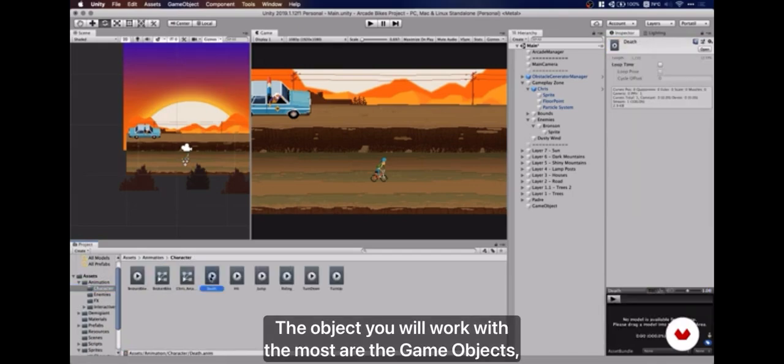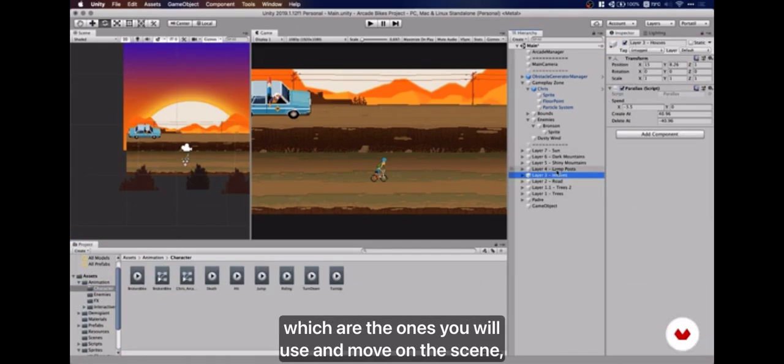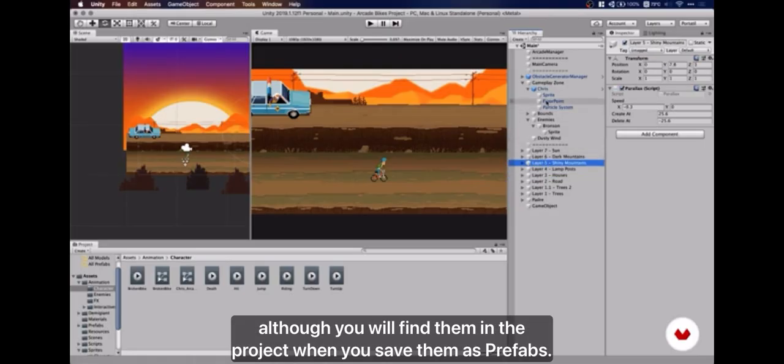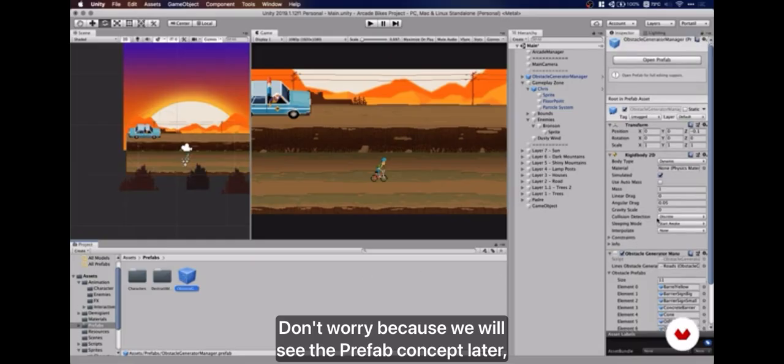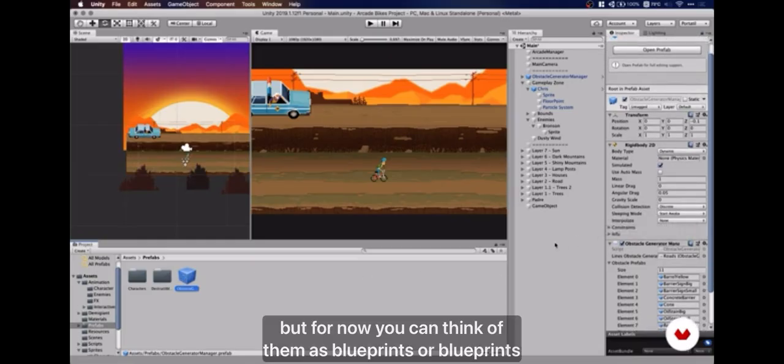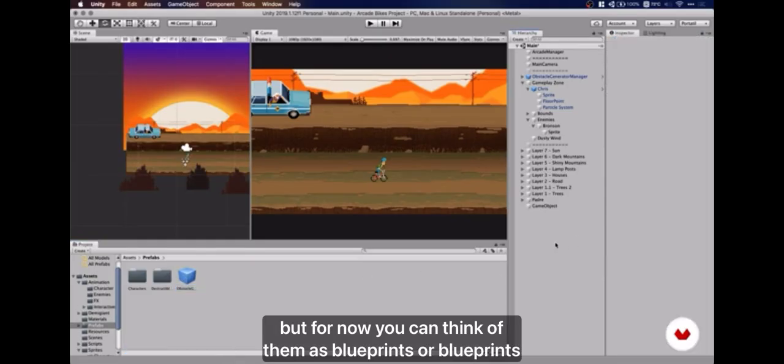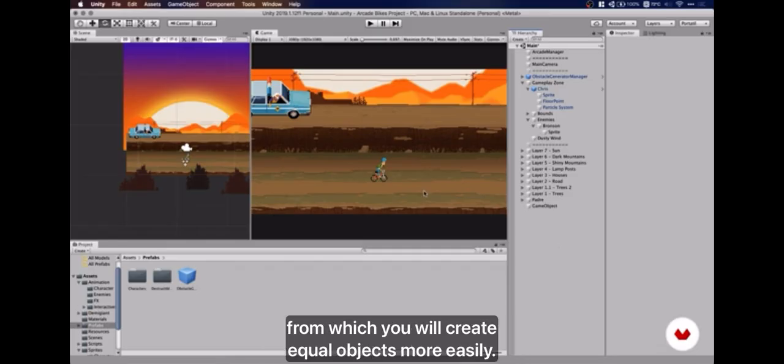The objects you will work with the most are the game objects, which are the ones you will use and move on the scene, although you will find them in the project when you save them as prefabs. Don't worry, because we will see the prefab concept later. But for now, you can think of them as blueprints from which you will create equal objects more easily.